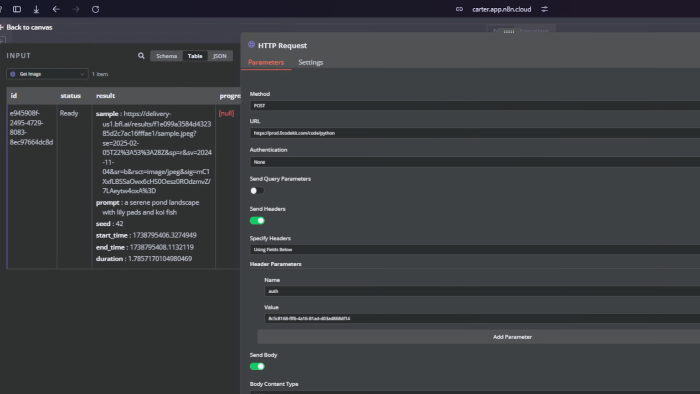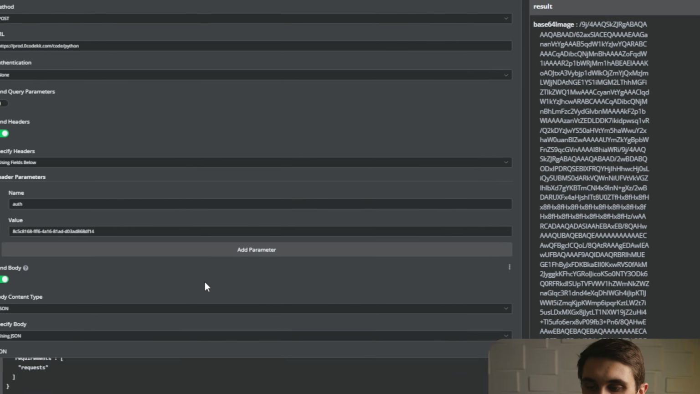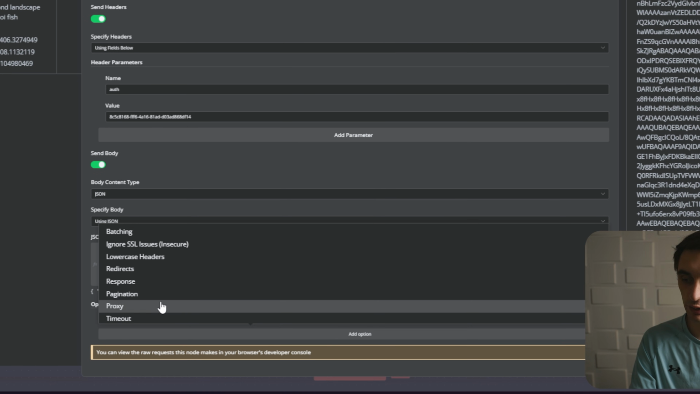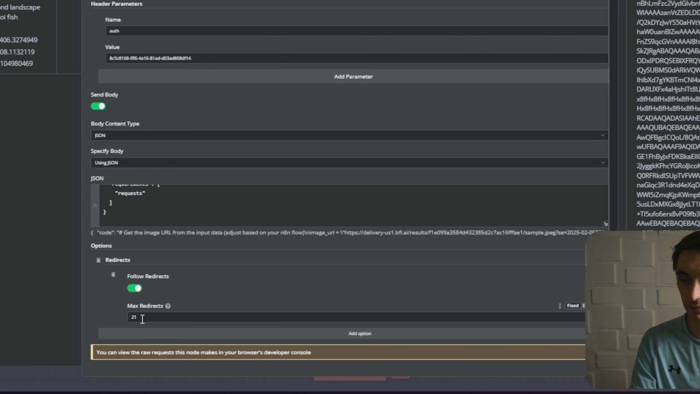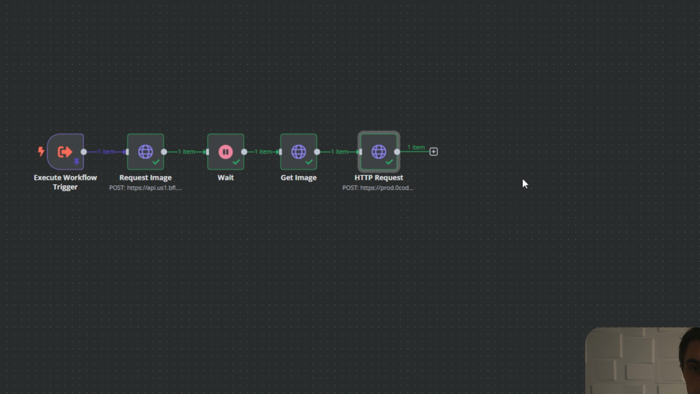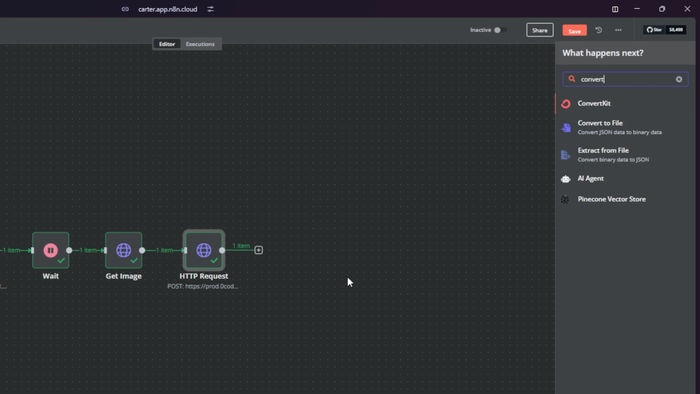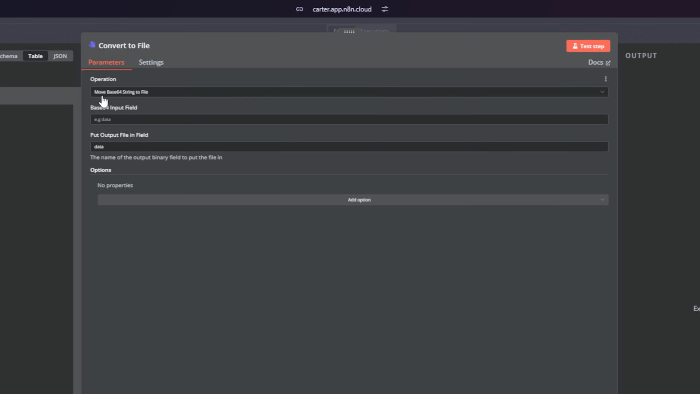Now I'm going to go back and test step, and it should pull through my base64. Another thing that you're going to want to do is add option for redirects and make sure follow redirects is on and max redirects is 21. So now I'm going to go back to Canvas, and I'm going to add a node here for convert. And we're going to click on convert to file and then move base64 string to file. And we'll leave the operation on move base64 string to file.